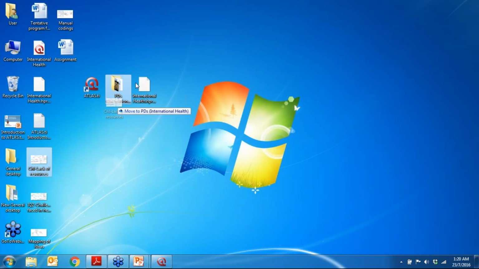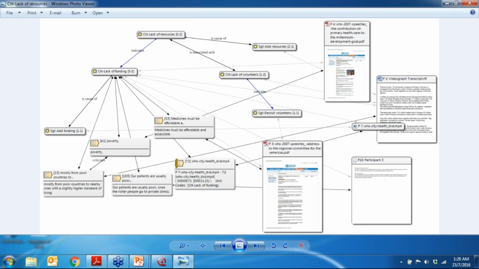Here, lack of resources. Double click upon it. And here it is, the PNG image of our network view that we have saved as an image. This is how it looks like.